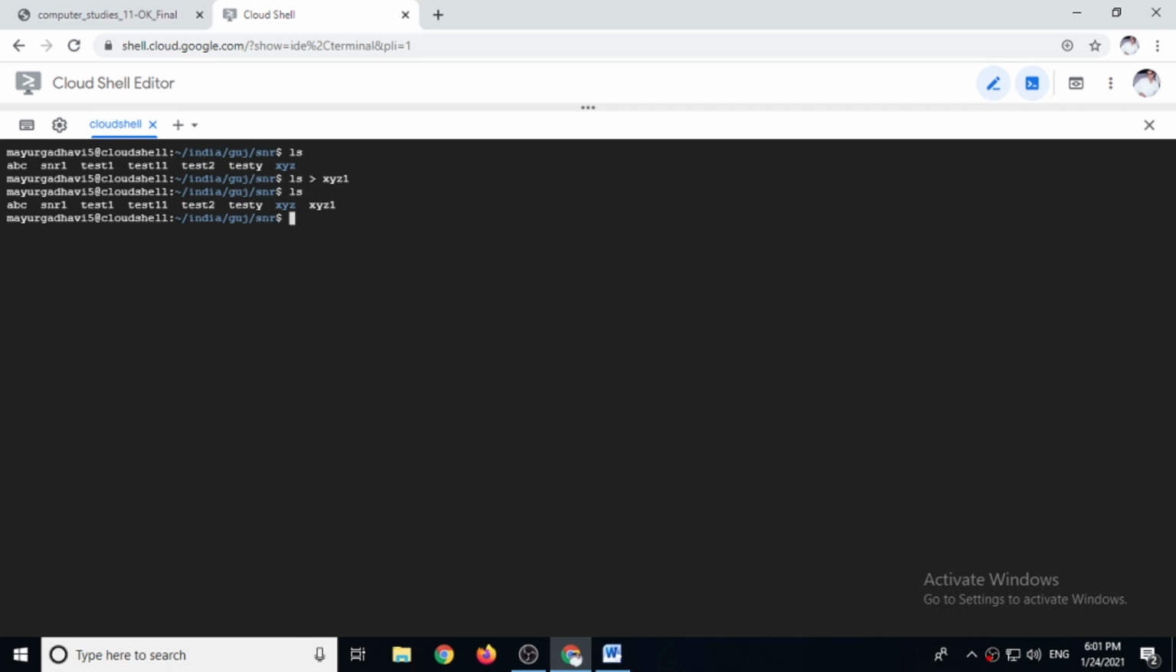Now if you want to see the output, meaning whatever you have written inside xyz1, then you can use the cat command. Cat xyz1, when you give this command, it will show you all the file names that we have given. So this way, remember, keyboard is the standard input device. Same way, monitor is the standard output device. So if you don't specify the input device, then automatically the operating system will take keyboard as input device. Same way, automatically it will take monitor as output device.